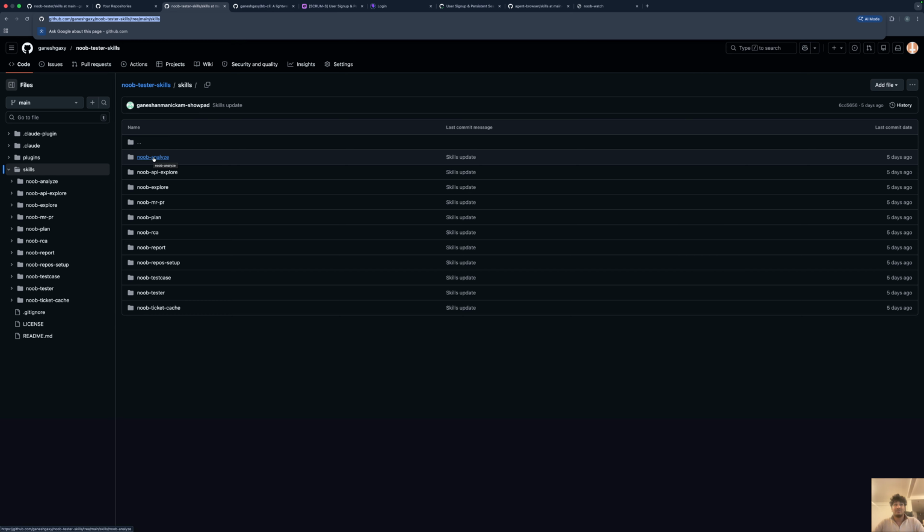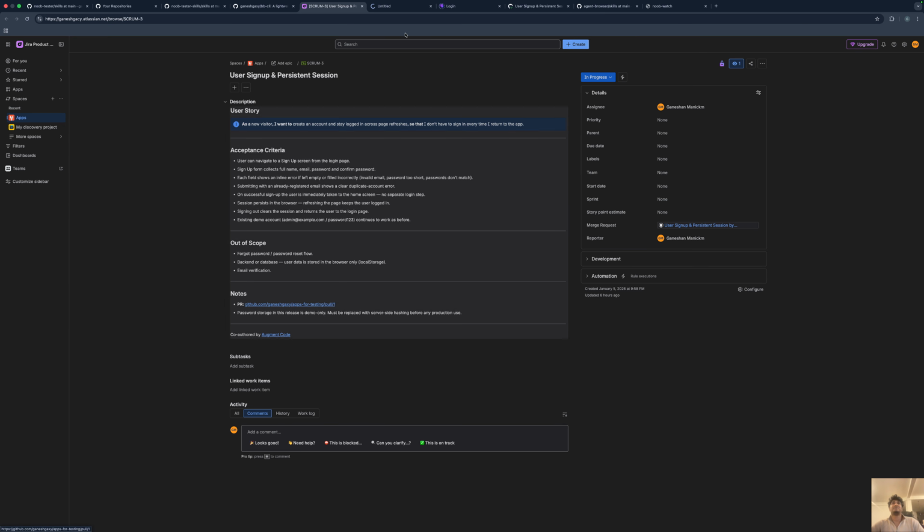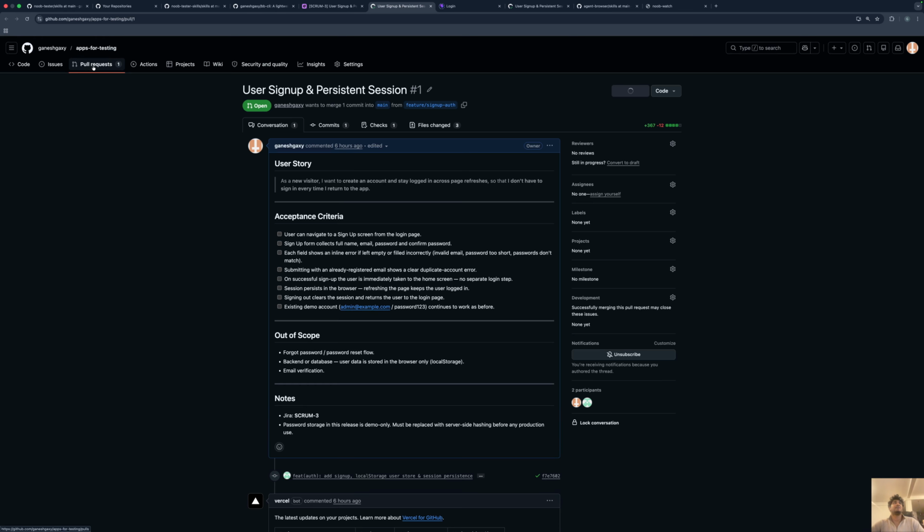What it's going to do is simply analyze a single ticket that we are going to provide. For this example, you can see here, yeah, here it is. So this is it. This is the ticket I'm going to use. So before I explain further, let's go ahead and check the repo. So this is the repo.